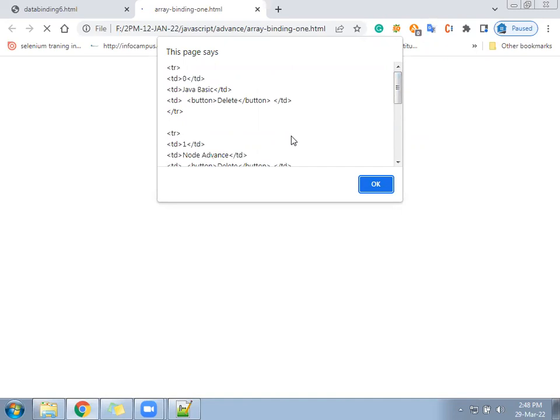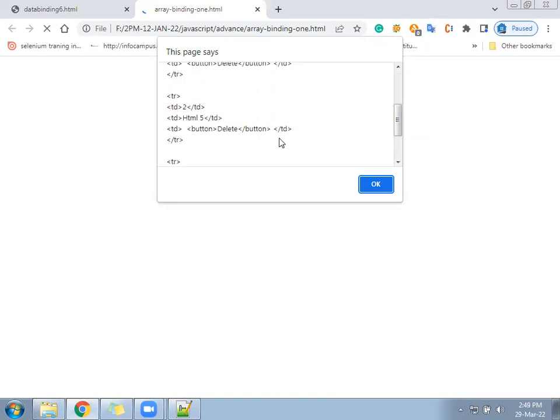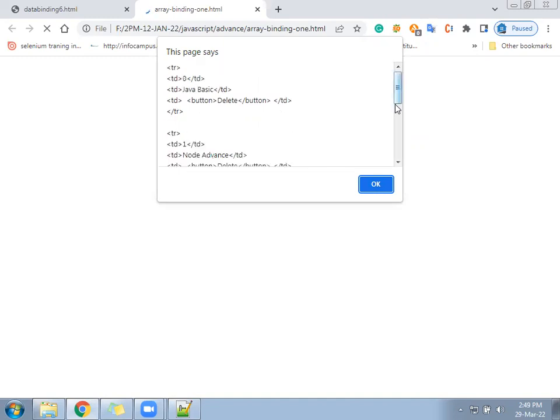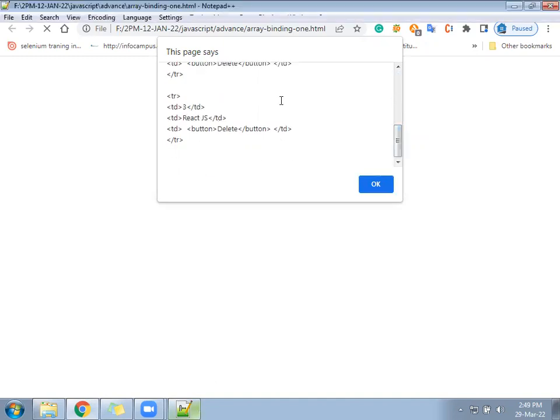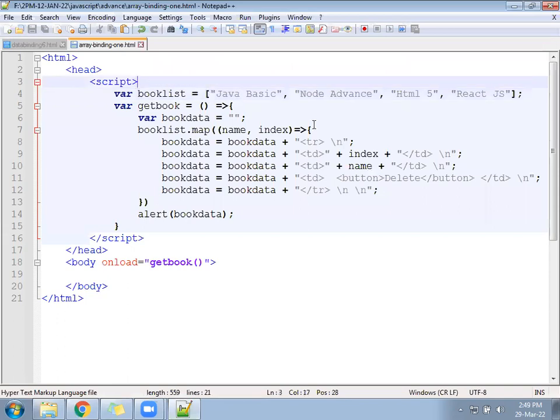Usually when we write the TR manually, we write like this only, TR open close, TD and all. So instead of writing manually from our side, this task we have given to JavaScript. And we said, okay, this is my data, and you have to create the TR. Inside that there should be an index serial number, name should be there, and button and all should be there, correct?